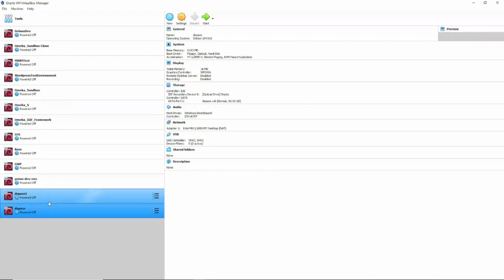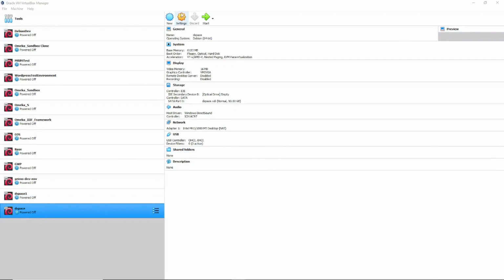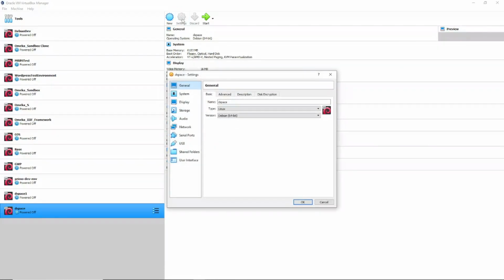All right, so now we have this new DSpace virtual machine. And again, you can call it whatever you want, but I'm just kind of doing this to prepare for a video series on how to build DSpace. Okay, so at this point what we want to do is make sure you highlight your new machine, and you can tell it's highlighted because it's in blue now. And you want to go to Settings, and there are a couple of things that we want to do here.